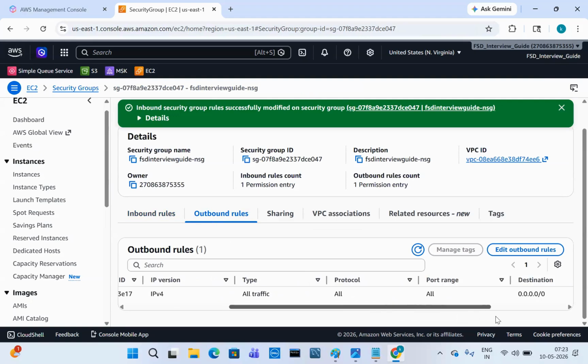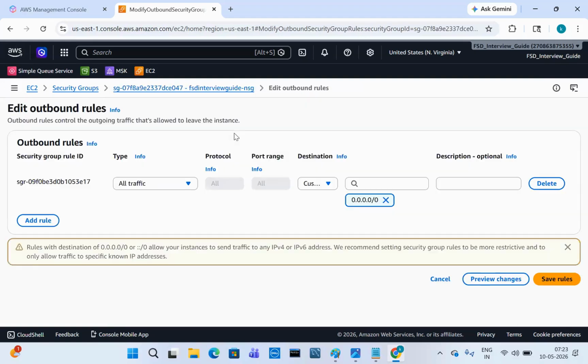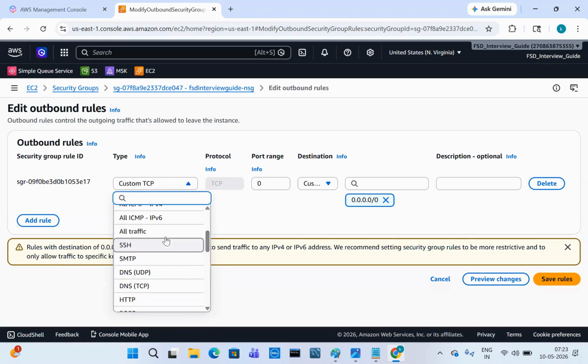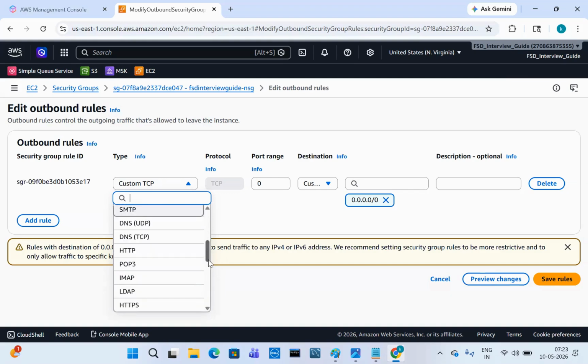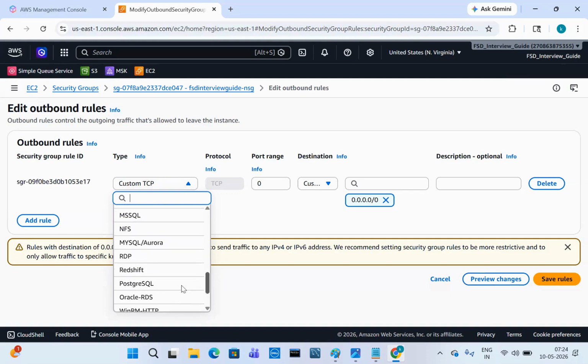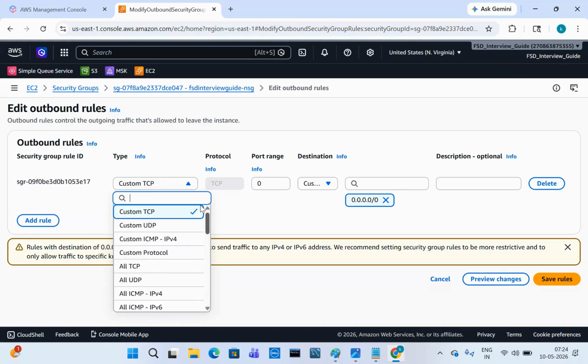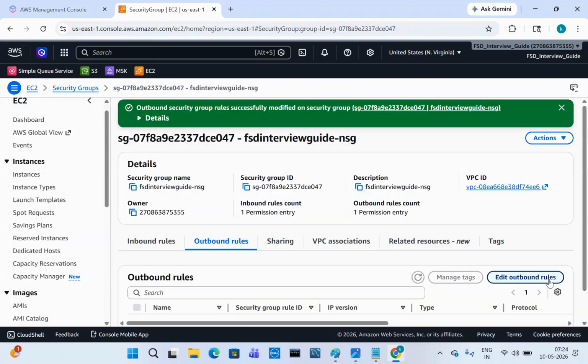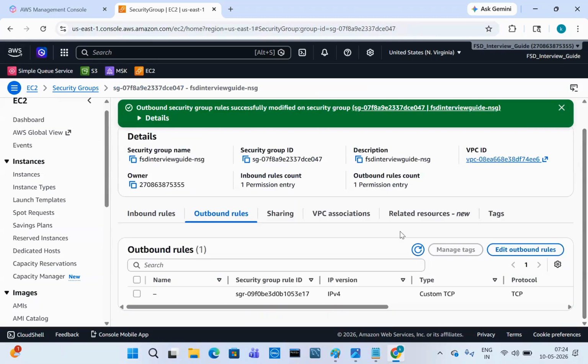Outbound rules: by default, one rule for all traffic is there. Let's add another rule. There are many types, such as custom TCP, all traffic, SSH, DNS, MySQL, PostgreSQL, Oracle RDS. Select custom TCP, suppose port 8081 or something, with anywhere IPv4. Save the rule. This way too we can add rules.